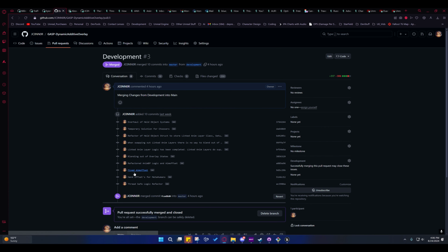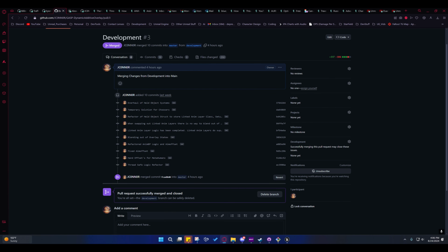So right here, these are the changes I brought over. This is what I'll be doing from here on out: I will be working on the development branch, and then I will be merging that with the master at the end of every week with the new changes that I've made. So that will allow me to keep track of versions and stuff like that. It'll make it easier for me to talk to you guys about what I changed as well.